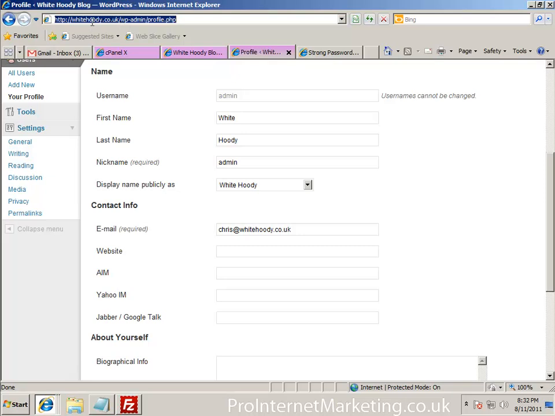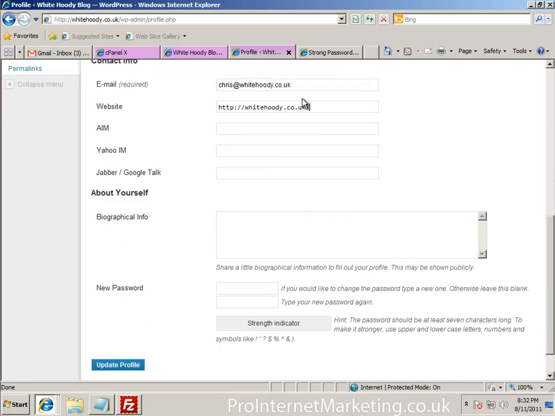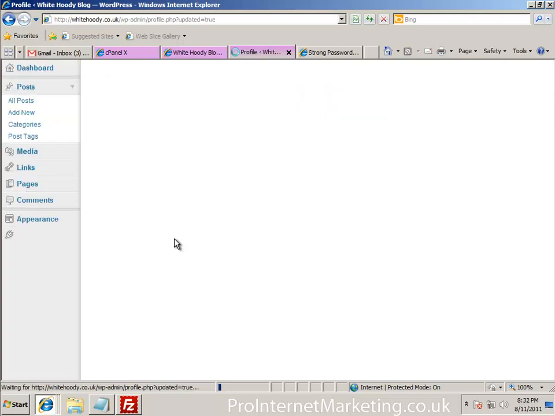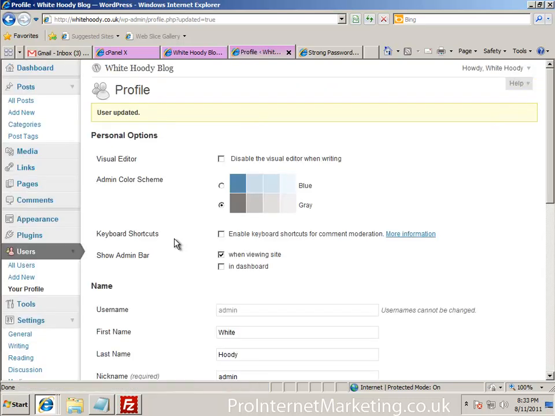And I take the domain, not the WP admin bit, but just the domain, and paste it into my website bit. I don't really know why I do that, but I always seem to do it. And then a blog about white hoodies. Anything like that, just little things that get little free updates for the search engine to come along and read, and it's all relevant to your website then.